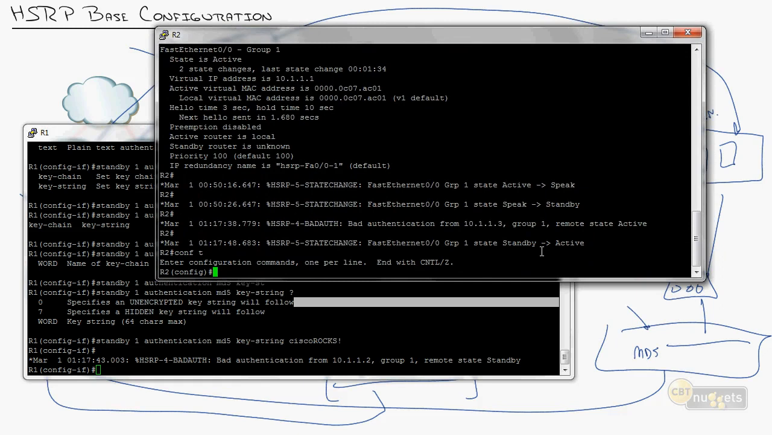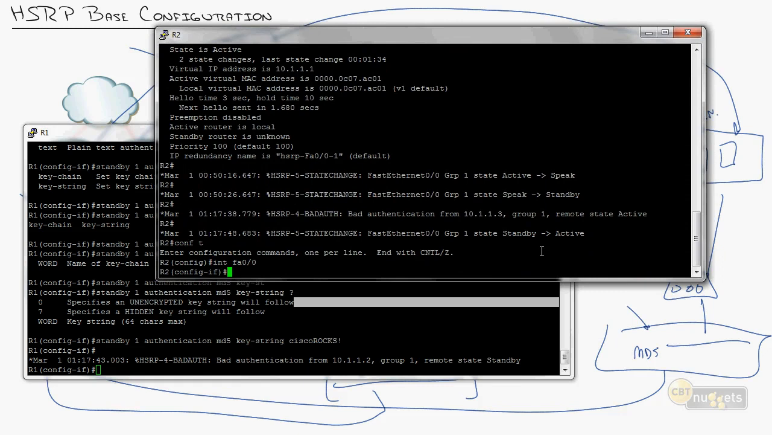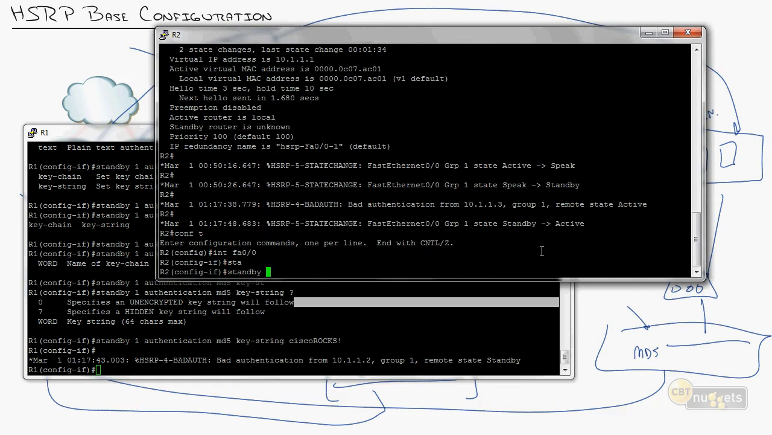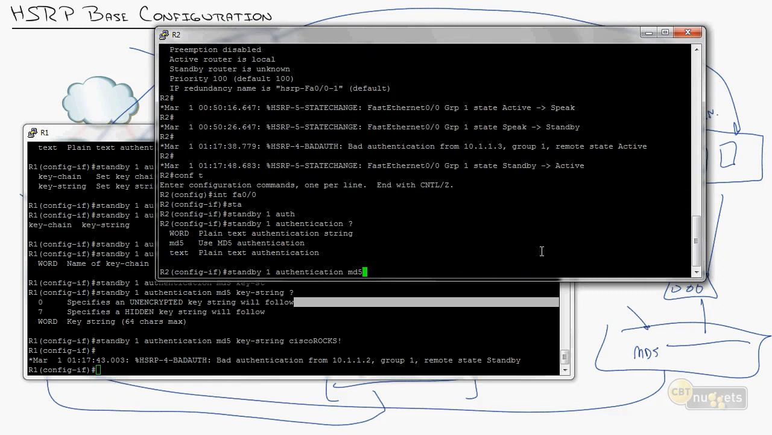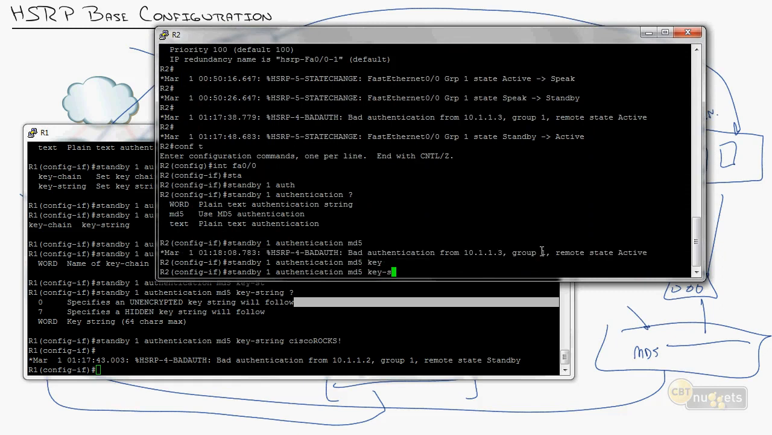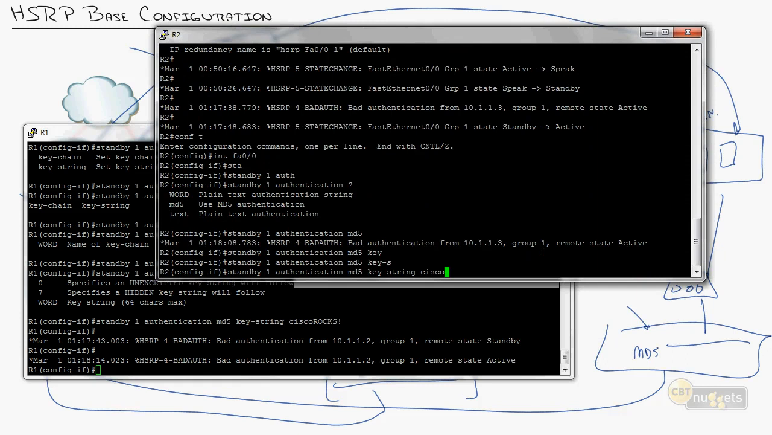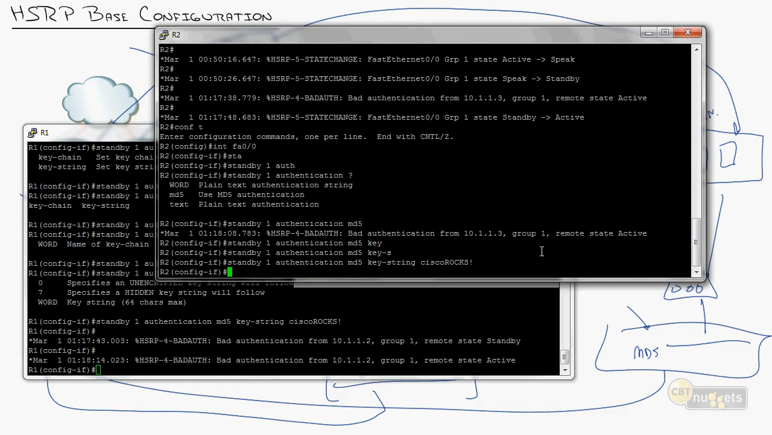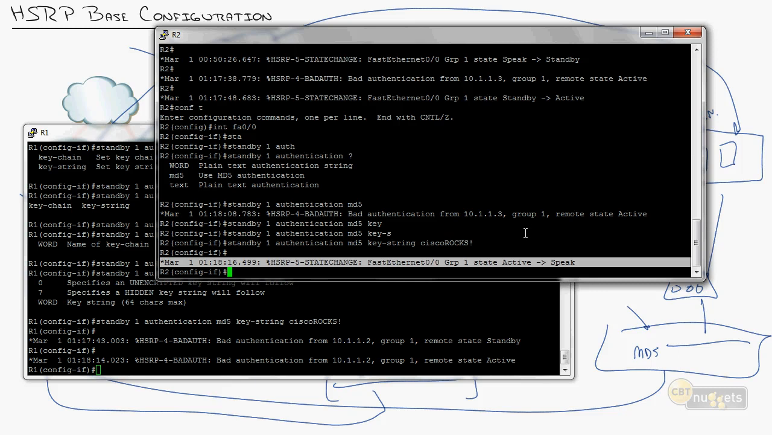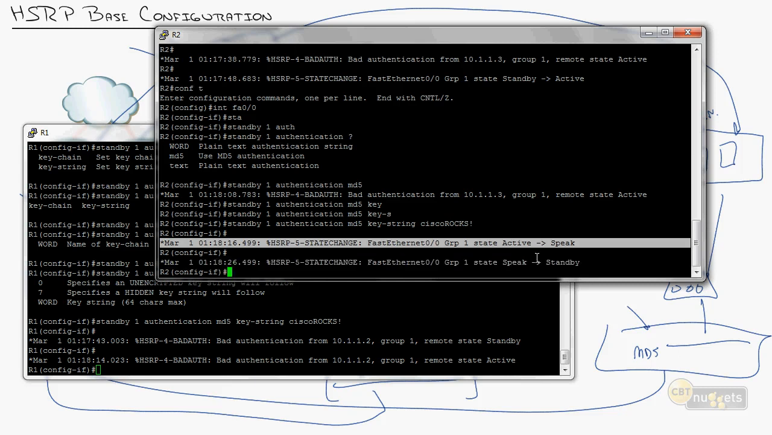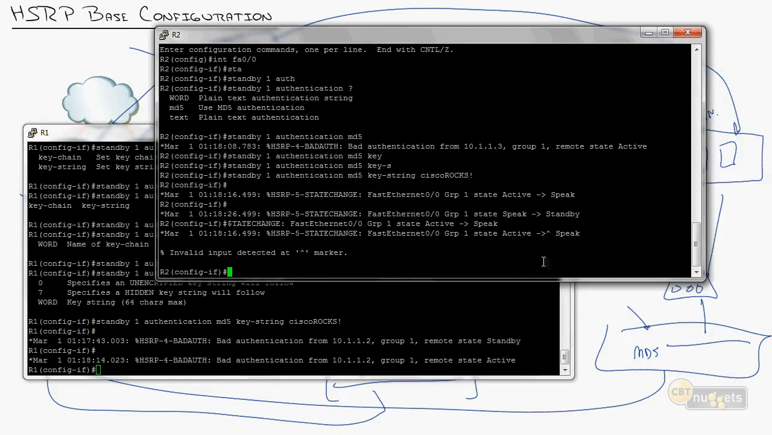So I'm going to go into FastEthernet 0/0 and do standby group 1 authentication, and we'll do MD5 key-string Cisco rocks! Exclamation point. Hit the enter key. All right, and now you can see, oh, now we're back in play. We've got active move back to speak because we've just joined the group, and within a few moments he's going to say, okay, well now I've demoted myself from speak to standby. So he's now moved back into his original role.